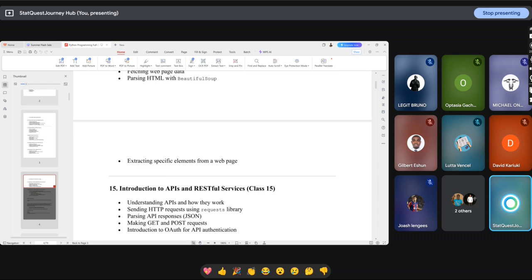Number 15, or class number 15, is the introduction to APIs and RESTful services. We shall get to understand how to work with APIs, how to send HTTP requests from websites, and also an introduction to API authentication, because even for you to collect data, you need to use an API. So if you've just been hearing about APIs, you're going to see it here.